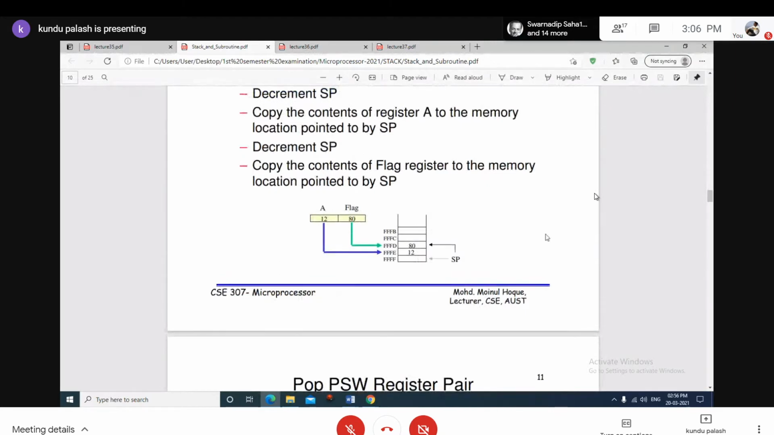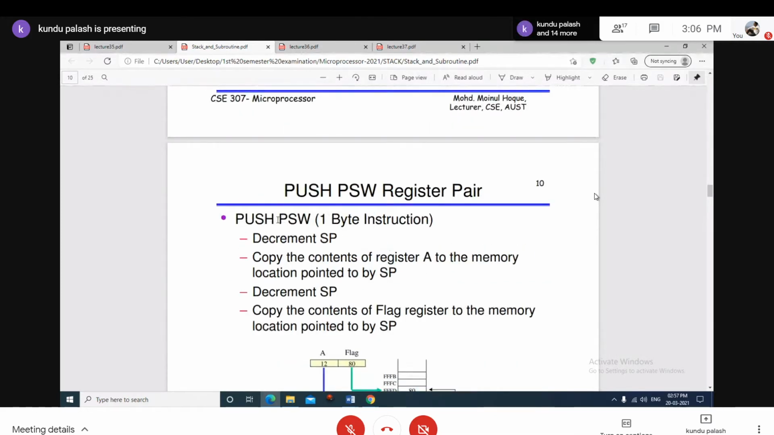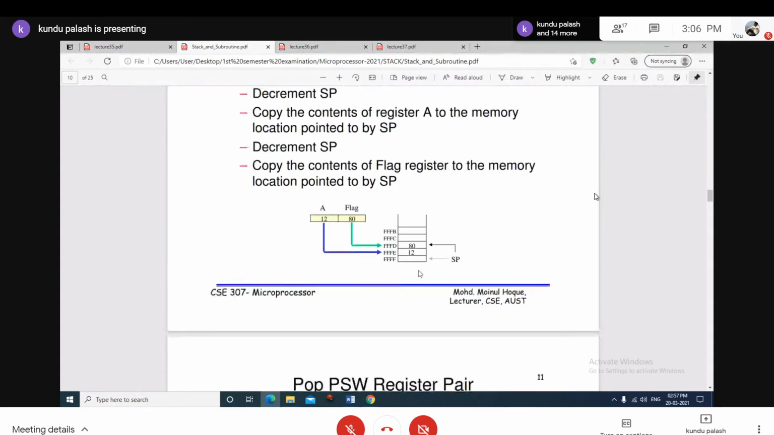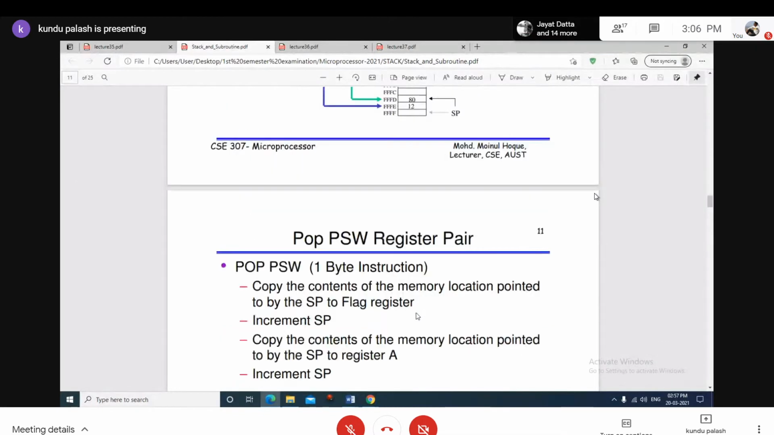That is the flow diagram. The flag content is 80 and the content of the accumulator is 12. So if this instruction is executed, that is push PSW, the stack memory will store this information of the flag register and the accumulator, and the stack pointer will be updated after decrementation by 2. Similarly, in case of the pop operation, pop PSW, the reverse action will take place and the stack pointer will be incremented by 2. So that is the push and pop instruction.